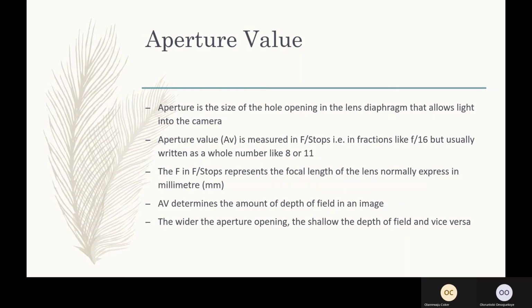We don't need the mathematics. But let's go. It's measured in F stop, like F/16, but usually written as a whole number like 8 or 11. What are we saying here? If they write aperture on your lens, what you will see is 16, 8, 11, 32, 64, 5.6, 4.5, 2.8, 1.8. That's how it's going to be written.